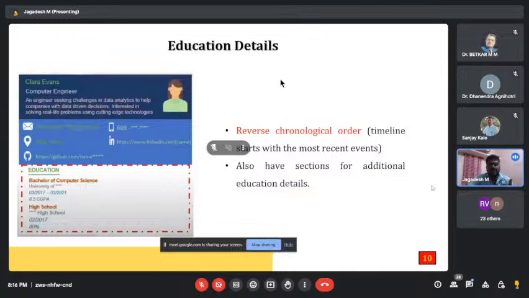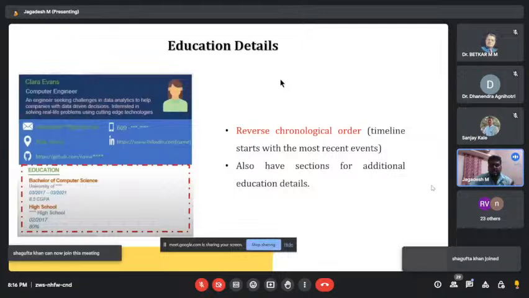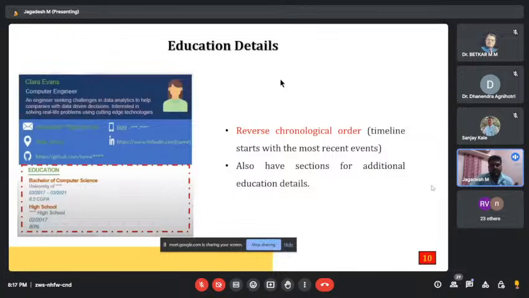You have to mention education details in reverse chronological order. That means the timeline starts with the most recent events. For example, if I completed my BE in 2019, then 2019 must be listed first. And if you completed your 12th standard in 2017, that must be second, right? So reverse chronological order means the timeline starts with the most recent events. If you have any additional educational skills, you can add them in this section.